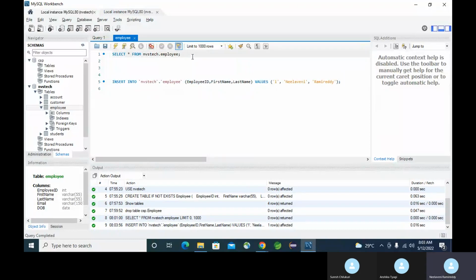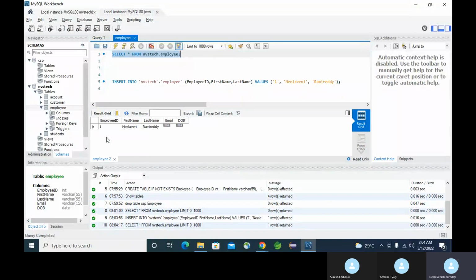So now I want to select the data from the table. This is the syntax for selecting all the data from the table. Select star means all columns from, what is the table name? Employee table. In this way, I'm going to get the information from my employee table. Not only from employee, but every table. To retrieve the data from a table, we use the select command.